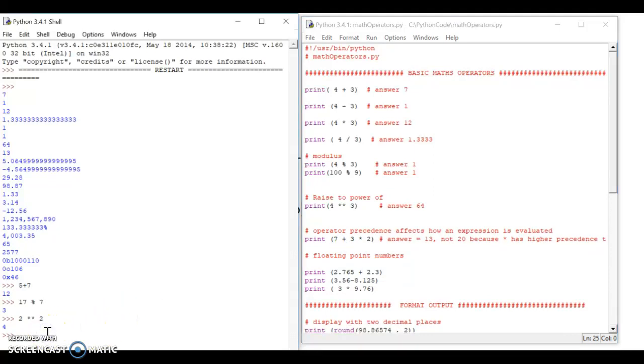So what I'd need to do is use brackets around that. Let's try it again. So 7 plus 3 multiplied by 2 gives me an answer of 13.